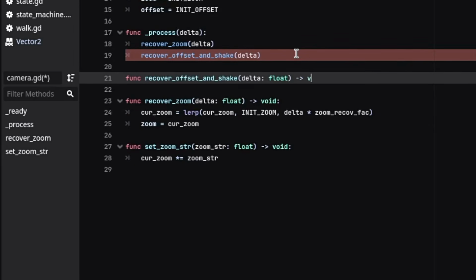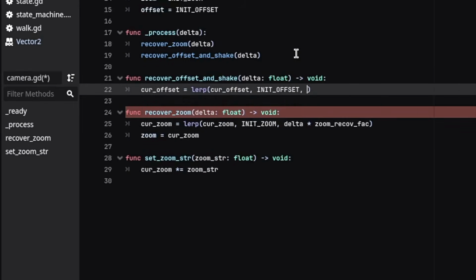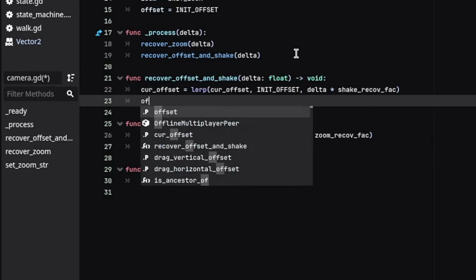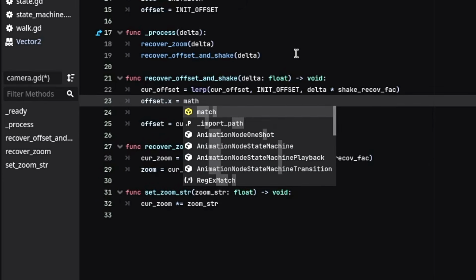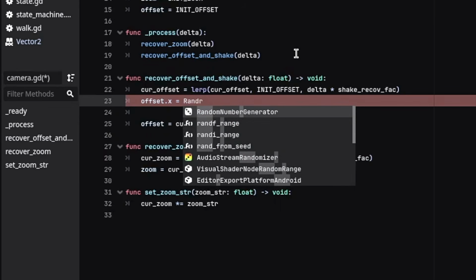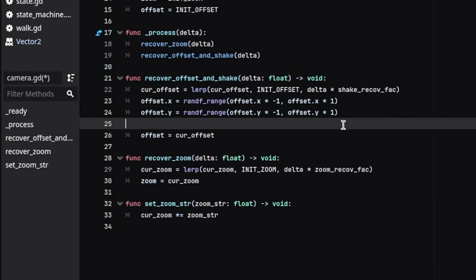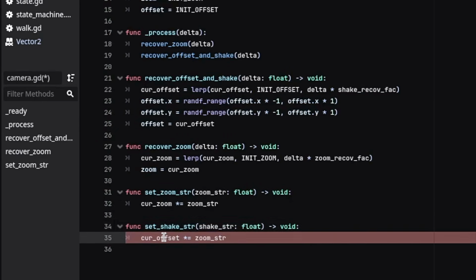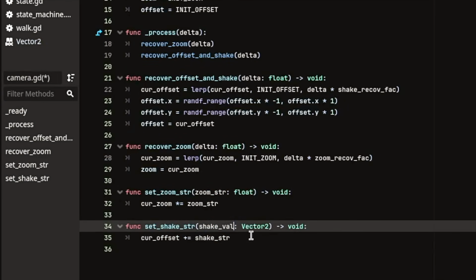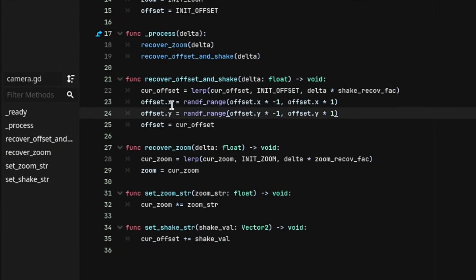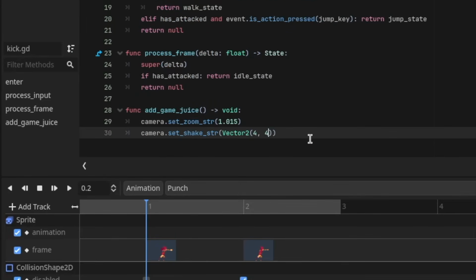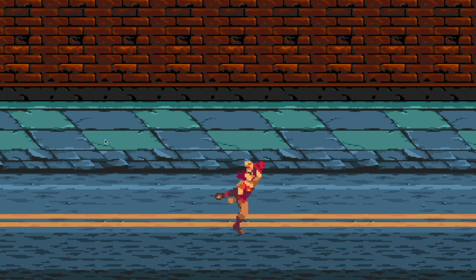Now, on to screen shake. The setup is pretty much similar to our camera zoom code. So I'll just explain the logic behind camera shake. During our recovery phase, that is from any given offset value to the initial one, we will randomly vary our offset across its positive and negative scale along both of our x and y components. This will make our camera teleport to random points in every frame, simulating a shaky effect, which is our camera shake. Adding this to our punch and kick script, and voila, we have camera shake.